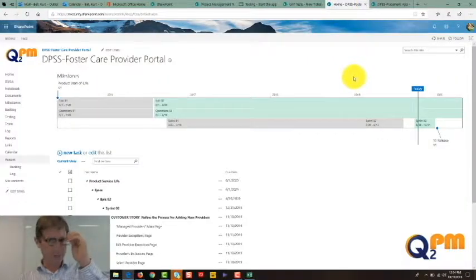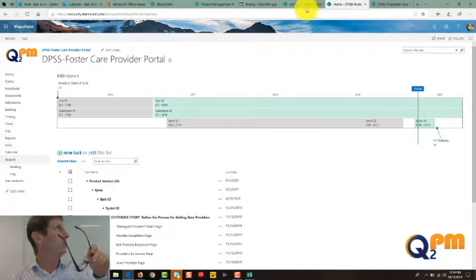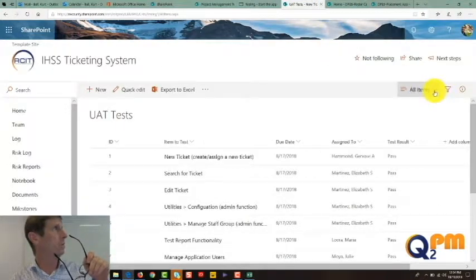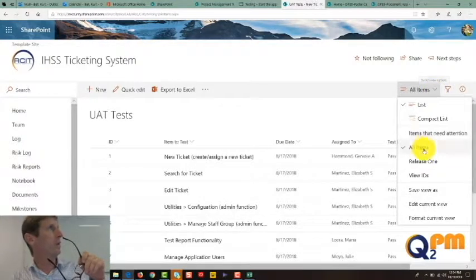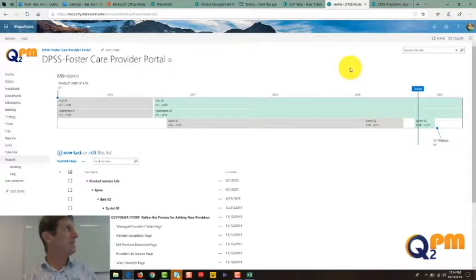This is the DPSS Foster Care Provider Portal project. This particular, oh, did I forget something here? I wanted to show you. Oh yeah, look, it's just got release 1. Oh, these are all release 1. Here, this one ought to be different. Okay, this is the DPSS Foster Care Provider Portal application, and this one we're currently developing.